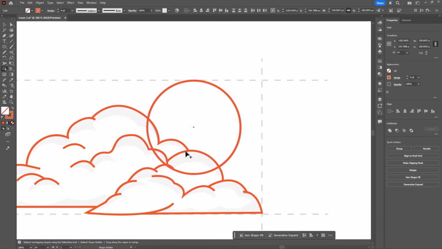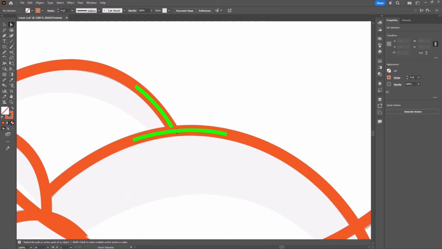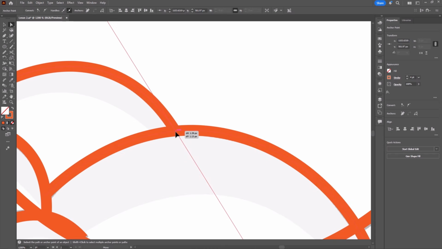Sometimes, if the lines aren't fully connected, you might run into issues when using the Shape Builder tool. Check the line that's causing the problem, and if a point isn't properly connected to another path, use the Direct Selection tool to join it. This will fix the issue.